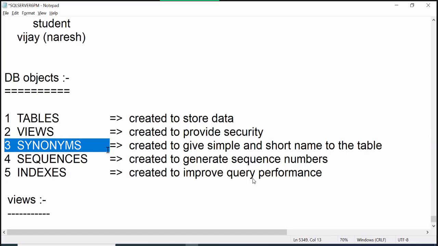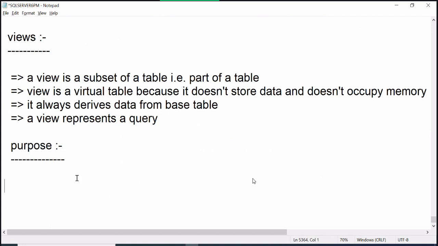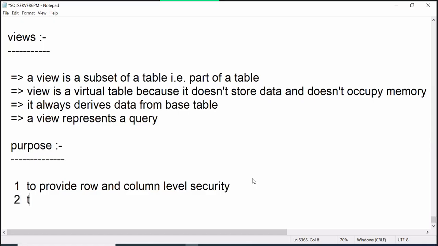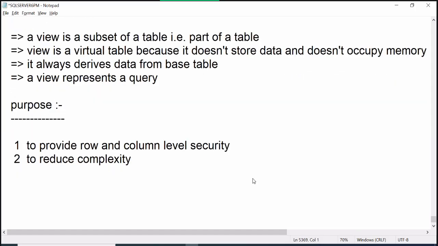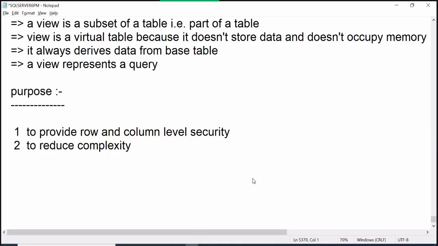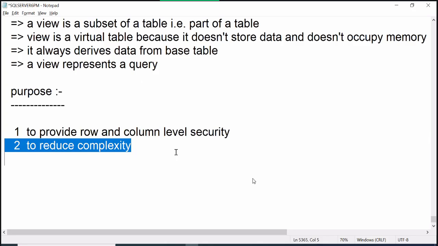The remaining ones are secondary. Basic thing. Then what is the purpose? Views are mainly created for 2 reasons. One is to provide row and column level security. This is one purpose. What is the other purpose? To reduce complexity. How to reduce complexity? We'll see that. So these are the 2 main purposes of creating views: to provide security and to reduce complexity.